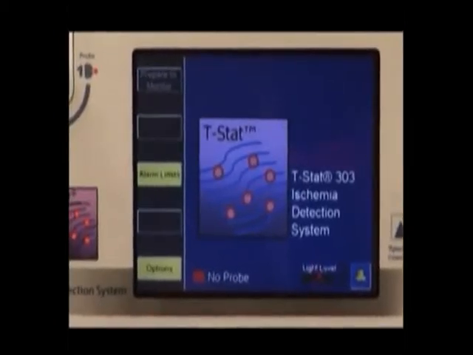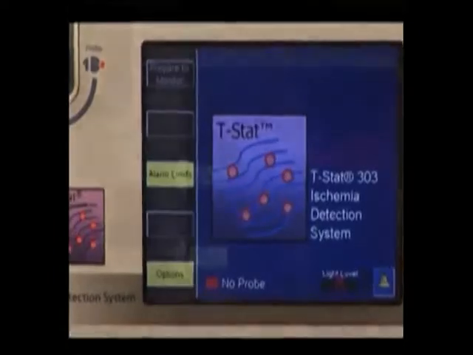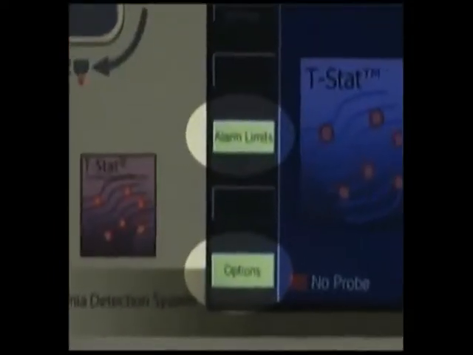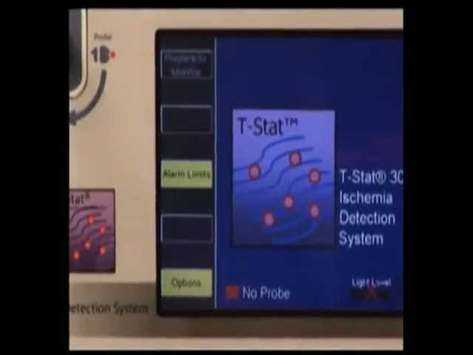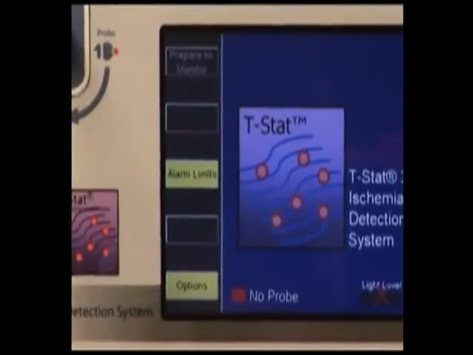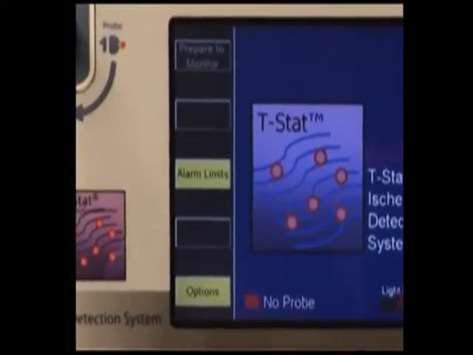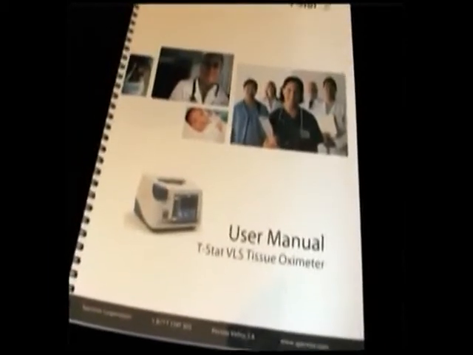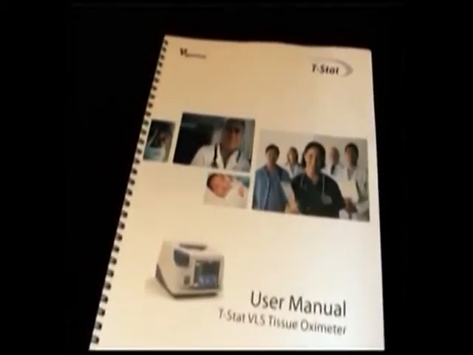On the left side of the screen, you may see as many as 5 touchscreen menu buttons. Active menu buttons are highlighted in yellow. At this time, you may select a menu button to change alarm limits, time, or displayed language, or to attach a T-Stat sensor and begin patient monitoring. For a complete discussion and for a listing of all menu choices, please consult your T-Stat operating manual.